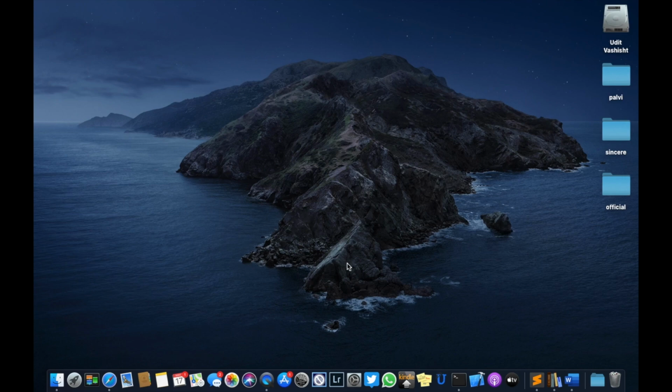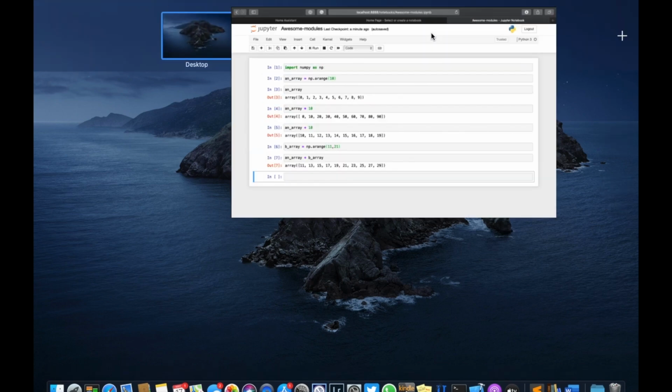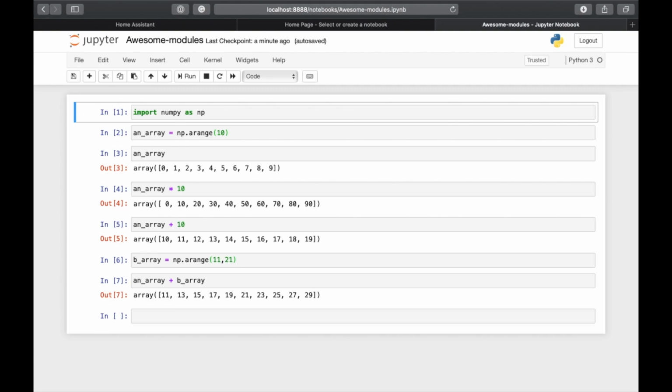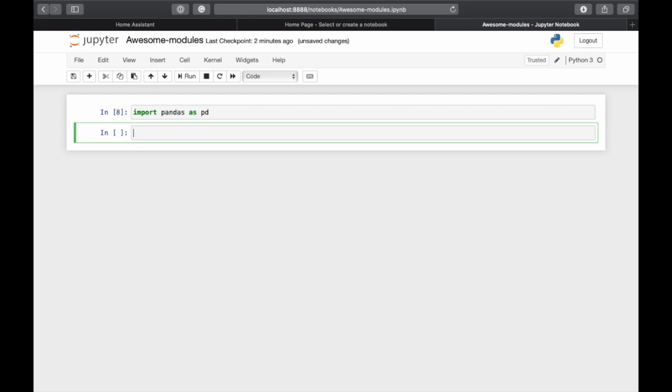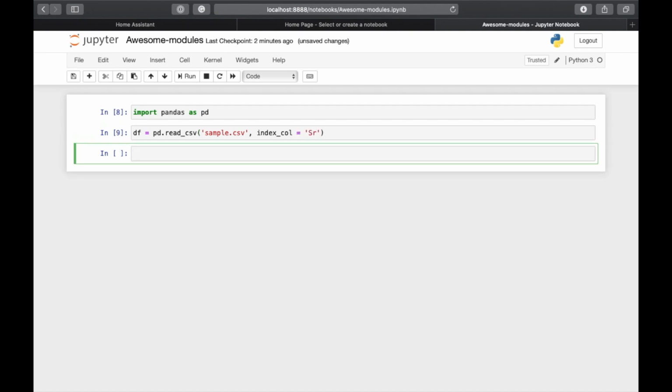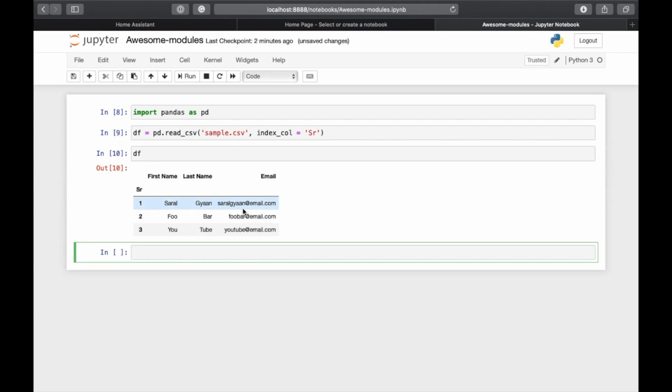To demonstrate it, we will read in a CSV file and then convert it to HTML using Pandas. So let's move to Jupyter Notebook, and I will be deleting all these cells for now, and we will do import pandas as pd, and then we'll create a data frame by reading a CSV file, and the name of the CSV file here is sample.csv. We will set the index column as serial number, and if you run it, let's print out the data frame. So this is a data frame. It has 3 columns: first name, last name and email.